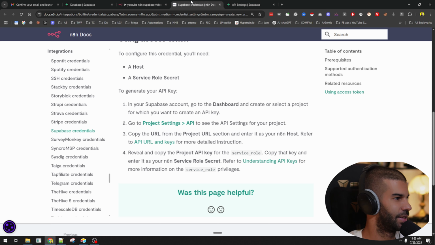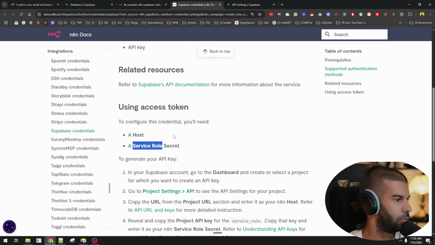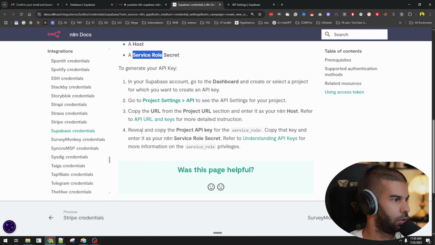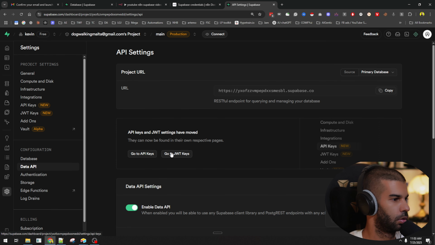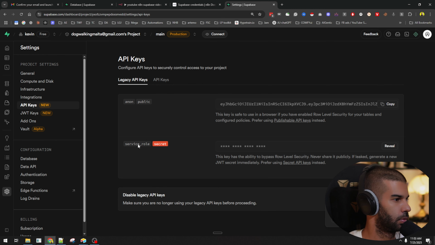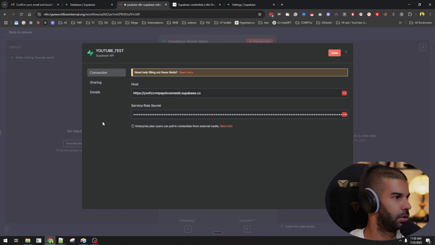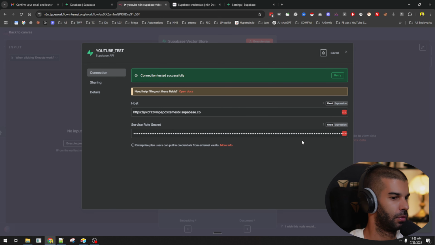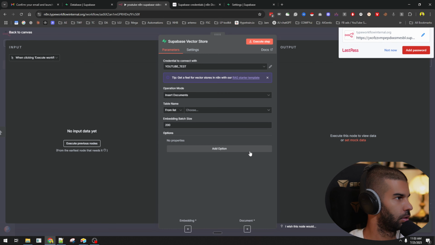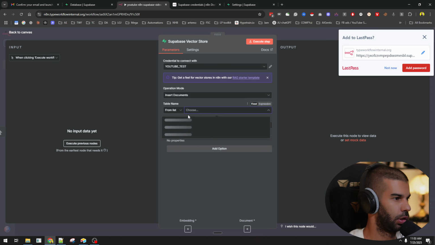And for the service role secret, reveal and copy the project API key. So go to API keys and we have the service role secret. So I just copied that and I'm just going to paste this in here and I'm going to hit save. As you can see, this is connected successfully. So now obviously we don't have any databases right here. So we need to create that.